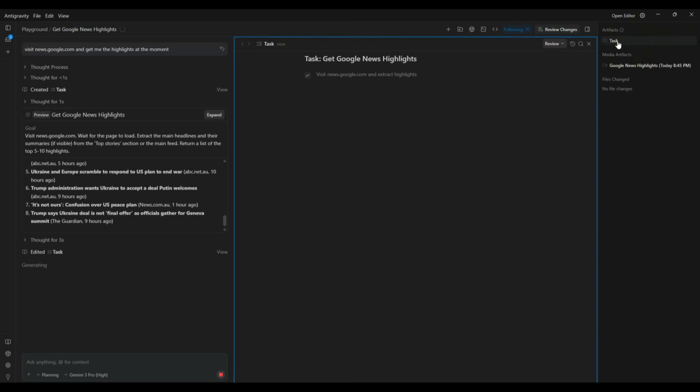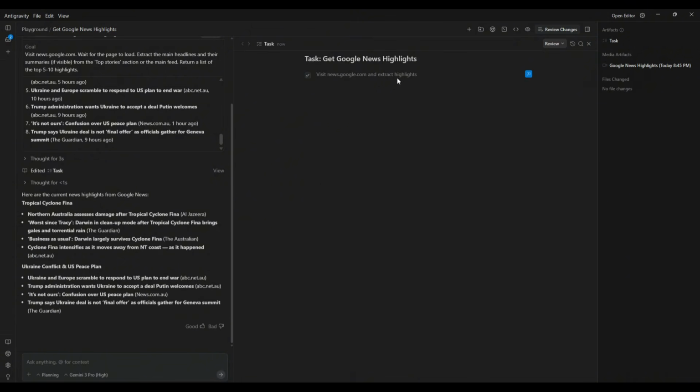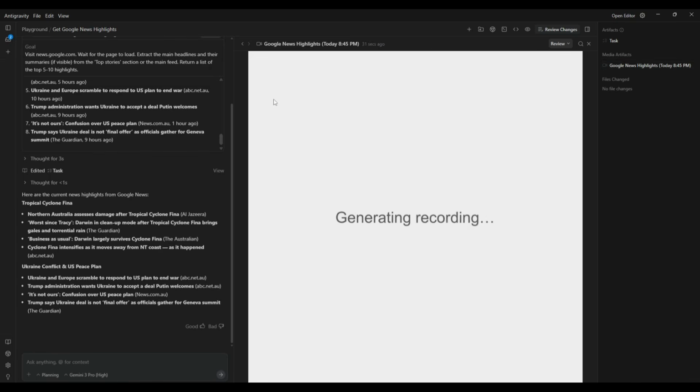On the right hand side, we've got our task artifact that's just been created. If we click on that, we can see it's just got one step, visit news.google.com and extract highlights. So again, if you want to see the exact process the agent has gone through to complete the task, this task artifact will give you the information you're looking for. We've then got a media artifact. If we click on that, we can see it's generating a recording currently, but that will be a screen recording of what it did on the website to get the information.